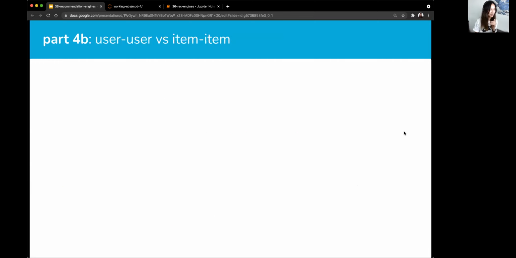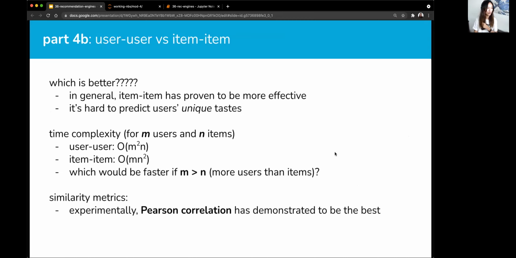Cool. All right, really quickly, let's talk about user to user versus item to item. Which is better? It really depends on your data, to be honest, and also how you're deciding to track similarity. The more you interact with these kinds of algorithms, the more you understand how it works for your data, for your context. In general, though, experimentally, item to item has proven to be more effective because it is hard to predict users' unique tastes. It's harder to track the variation in user ratings onto items, but it's easier to see general trends within items, if that makes sense.